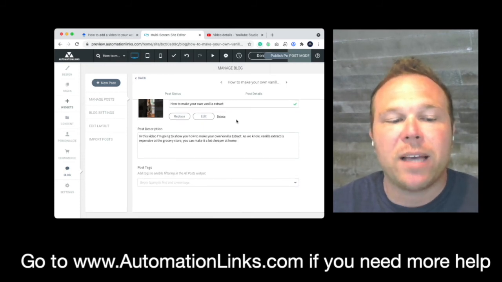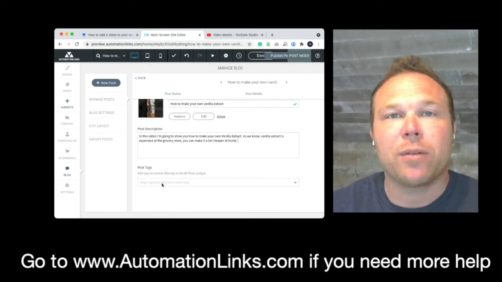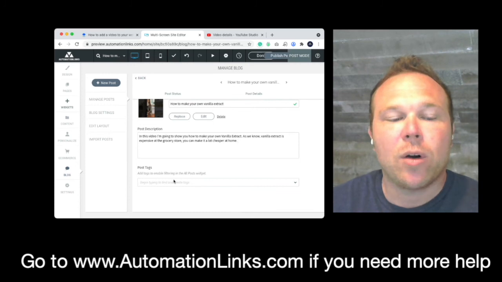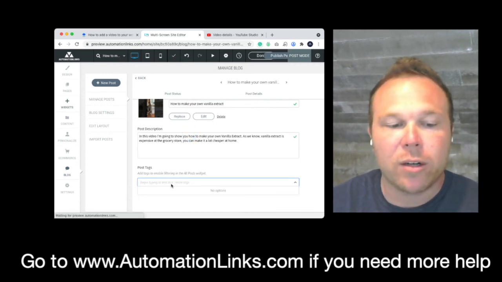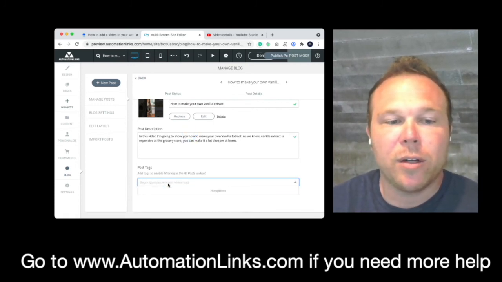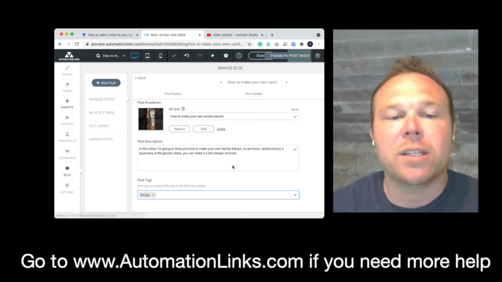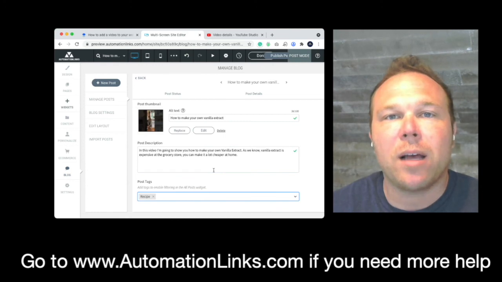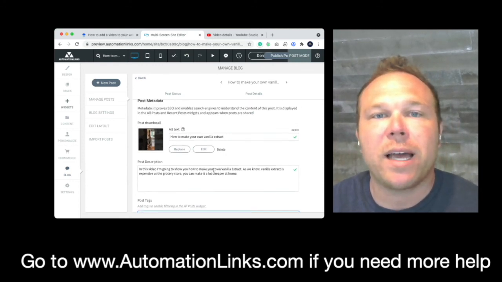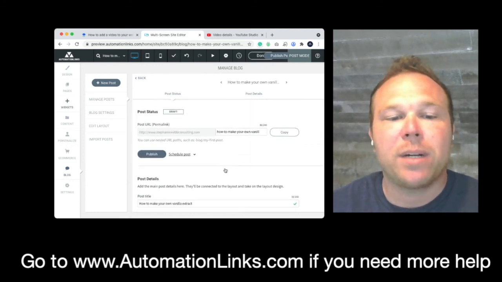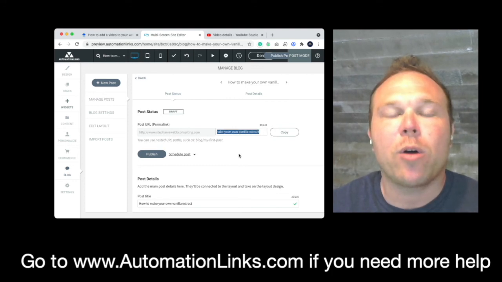Next, you can add a tag. If you want to start tagging now, it's good, especially for the future. As you start tagging, you can actually categorize. So always tag. This one I would consider a recipe, since they're giving you a recipe in this blog, in this video. So you can start making tags, and that's going to help you keep categories organized as you build your business.